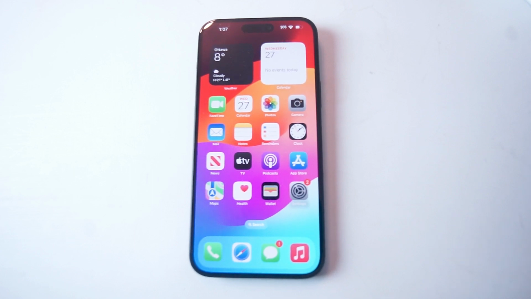What's good YouTube? In this video we'll be taking a look at how to set up Face ID for the iPhone 15. This will work for the iPhone 15, iPhone 15 Pro, and iPhone 15 Plus as well.